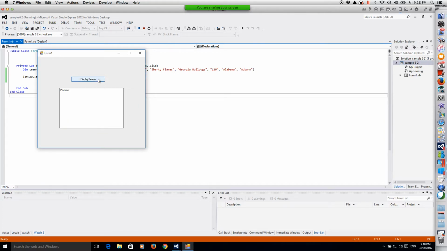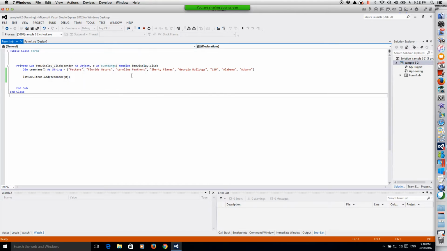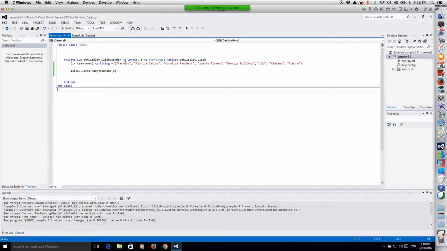Okay, so when I display the team, notice that I get Packers, all right? So I need you guys to understand this because this is critical right here. This is 0, this is 1, this is 2, this is 3, this is 4, this is 5, 6, 7, okay? But there's actually 8 entries in the team name, okay? Does that make sense to everybody? It starts with 0, all right?